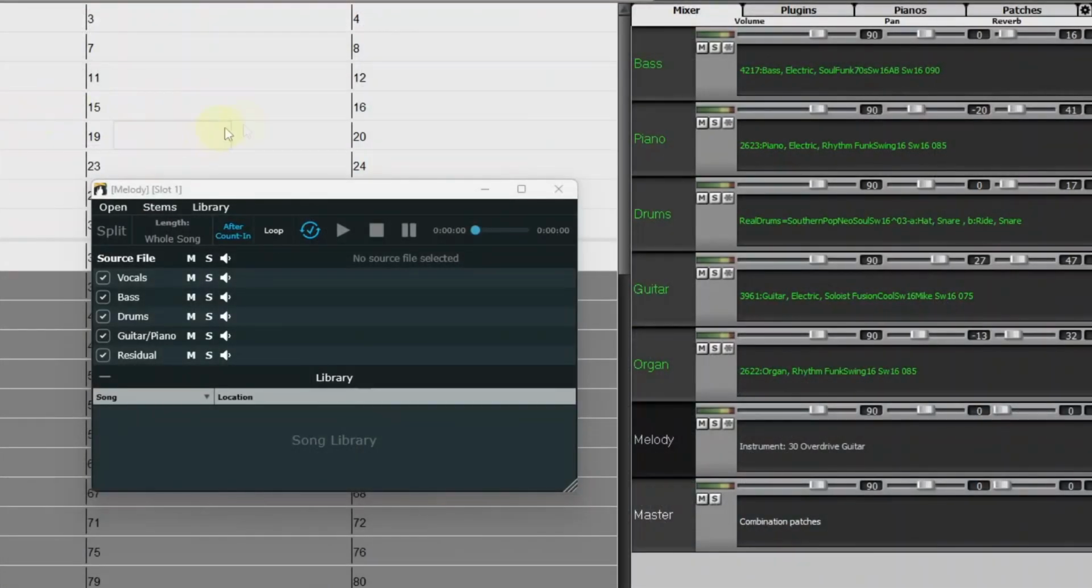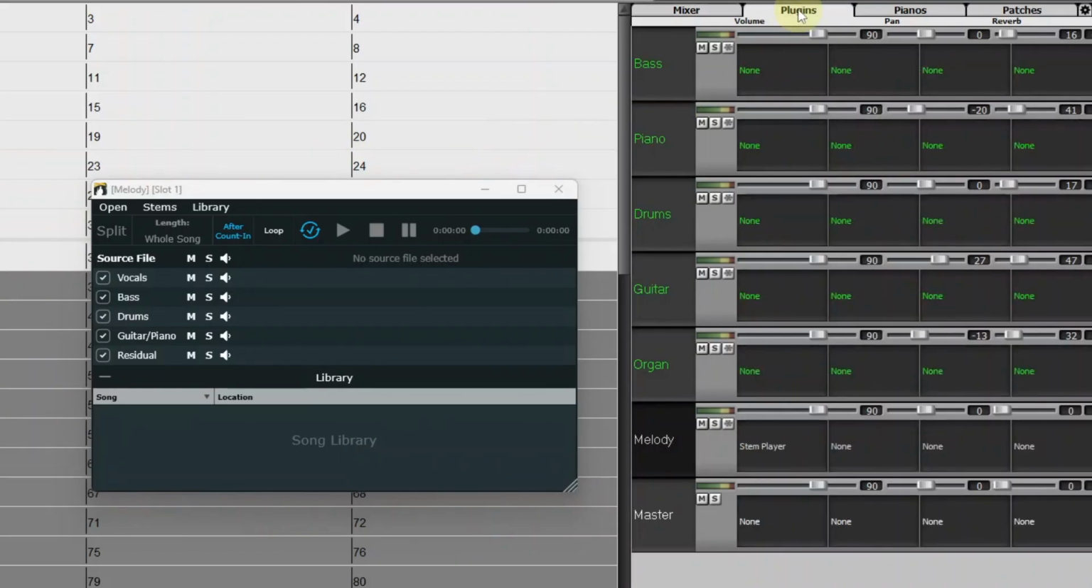And that opens this Stem Splitter Player. What it's actually done is applied this as a plugin on the melody track. So for this, I'm just going to be using this to split an audio file and then just play the stems through this player. I'm not actually going to be using any Band in a Box tracks or anything.